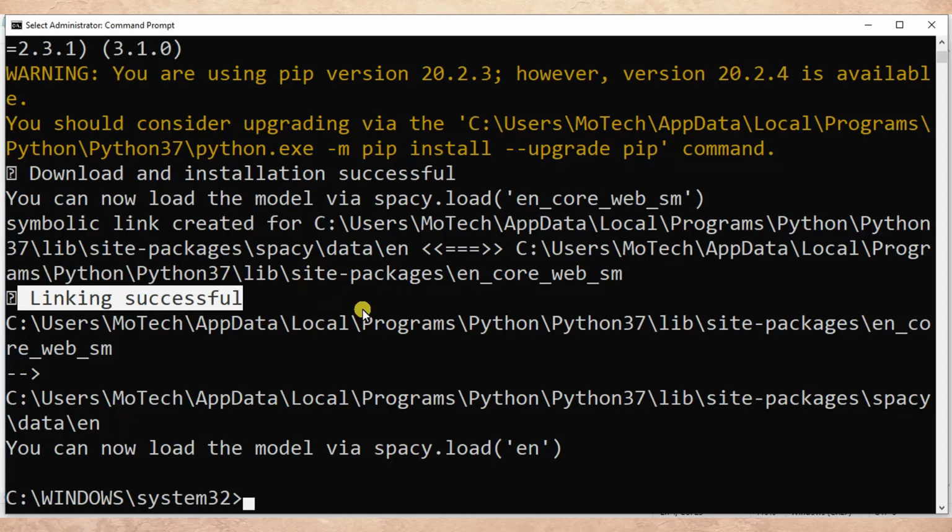So actually, that is the end of our tutorial on how to fix no modules named en in spaCy, which is an advanced library for natural language processing.